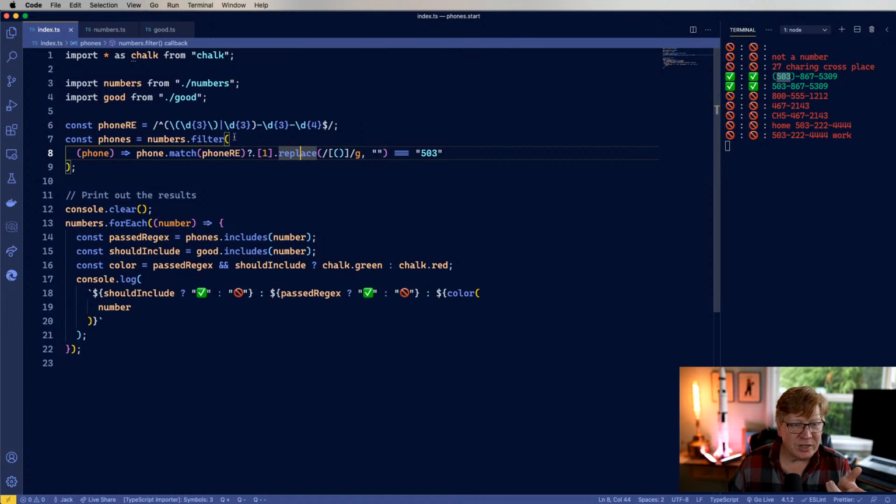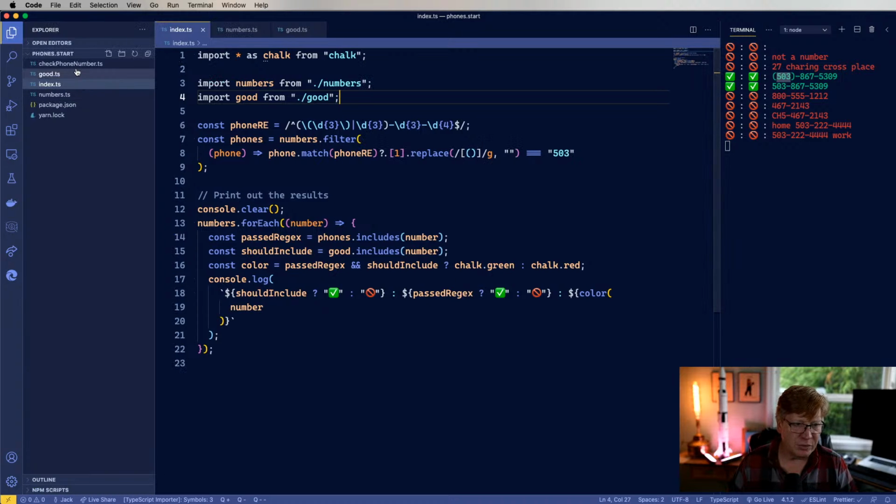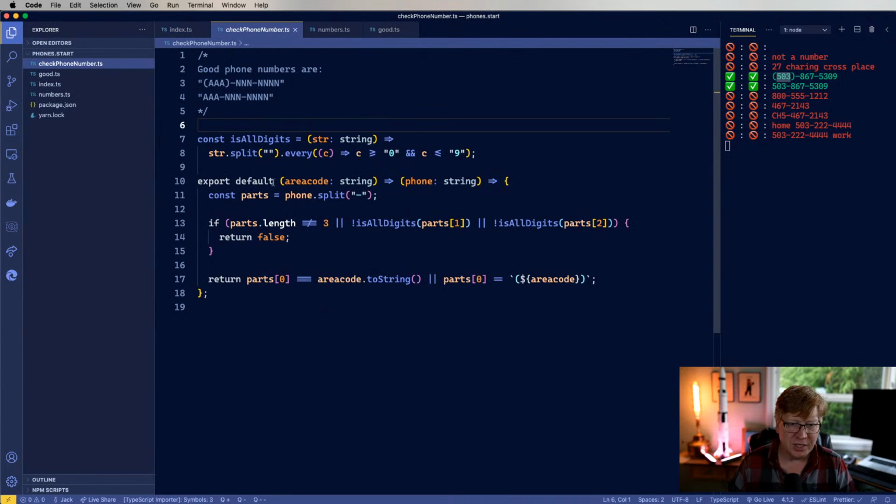So this is actually where I left it in the video, but I think we can move it even a little bit better. The original function here was kind of interesting. Check phone number was actually a higher order component, right? You give it an area code and it would return a function, which would in turn allow you to parse through stuff. So how about we do that?